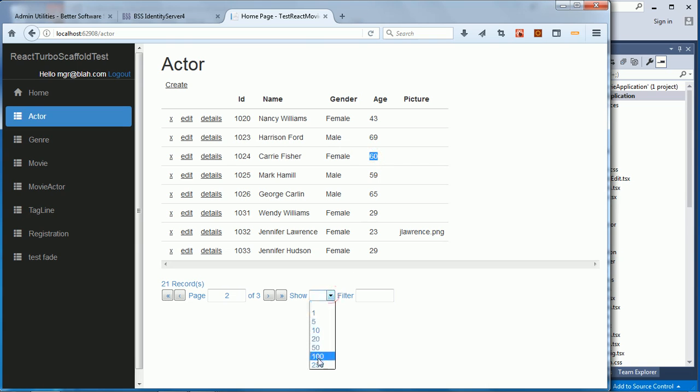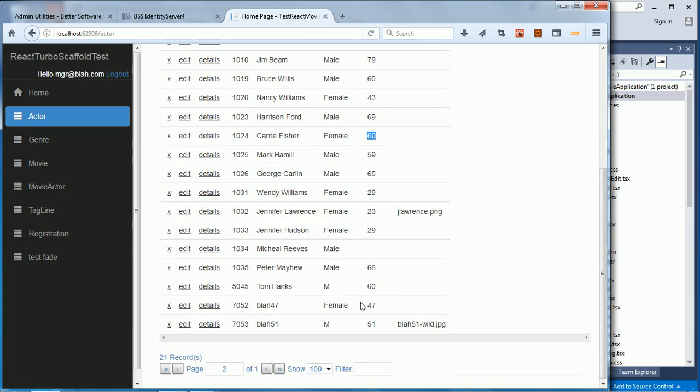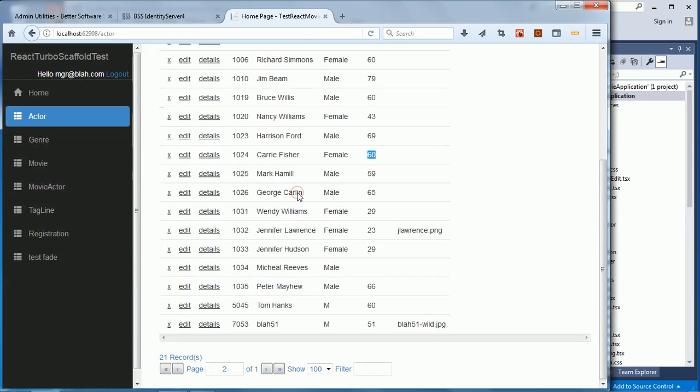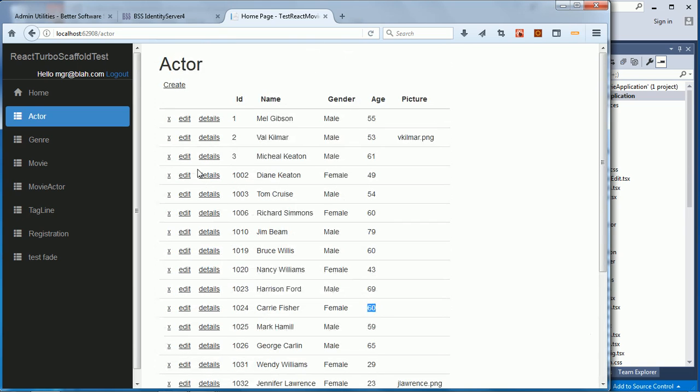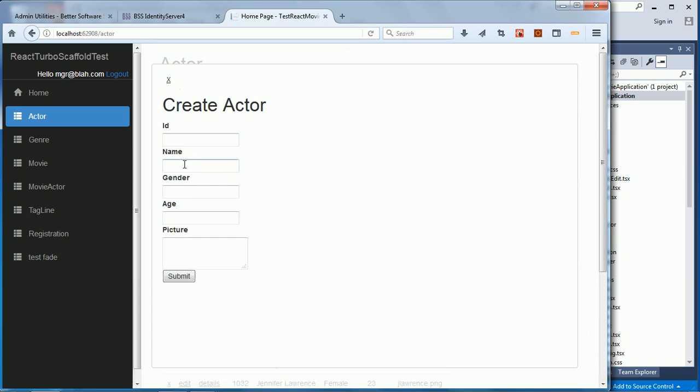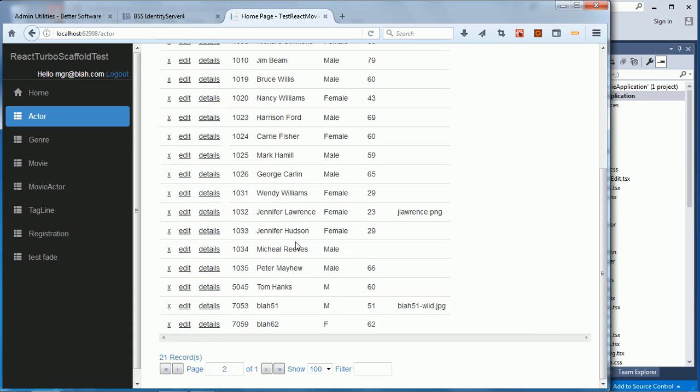And if we attempt to delete a record, okay, blah 47, we'll delete that. Okay, and now it's actually gone. We were able to delete it, and we should have the same success if we try to add a new record. Okay, so we're good. There it is.